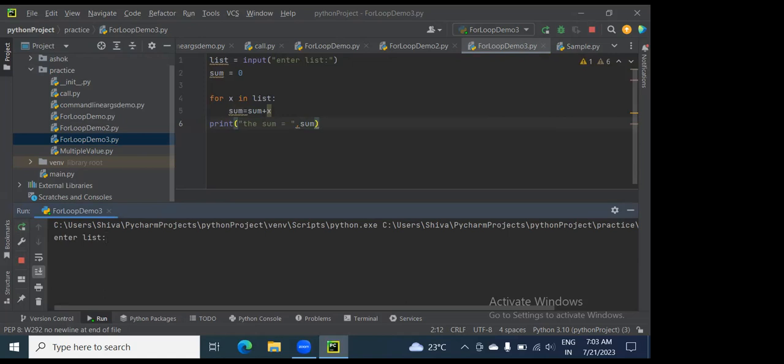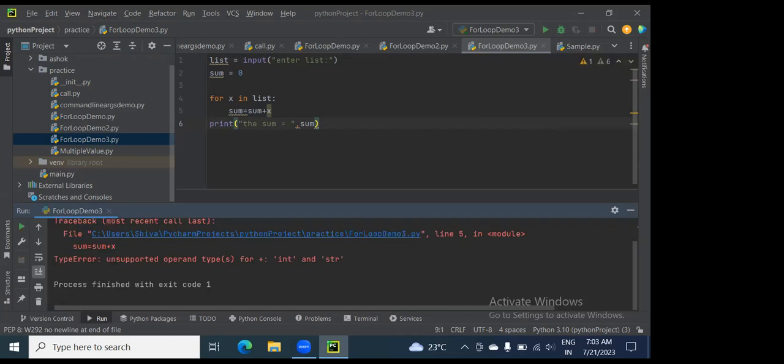Within a square bracket, 10, 20, 30, like that you need to enter. Enter list colon left bracket 10, comma, 20, comma, 30, comma, 40. Right, you have not closed it, right?